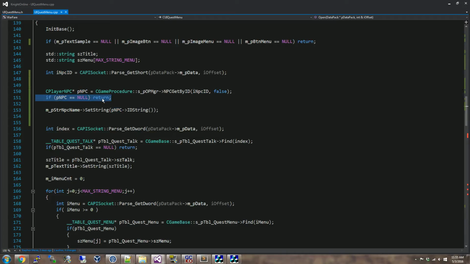If it's null, we just return because that NPC doesn't exist. If it's not null, then we set the string NPC name to the NPC ID string, which is the actual name of the NPC. Okay. Hopefully it's not too confusing.